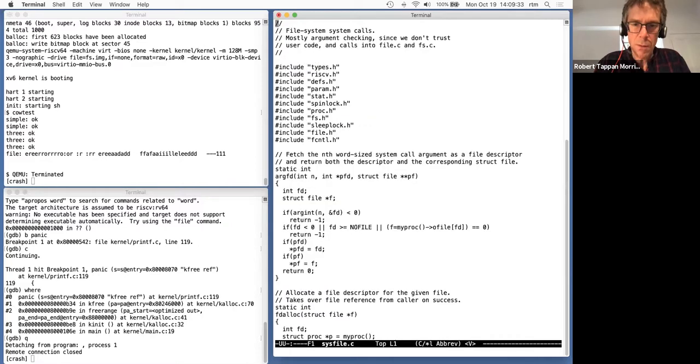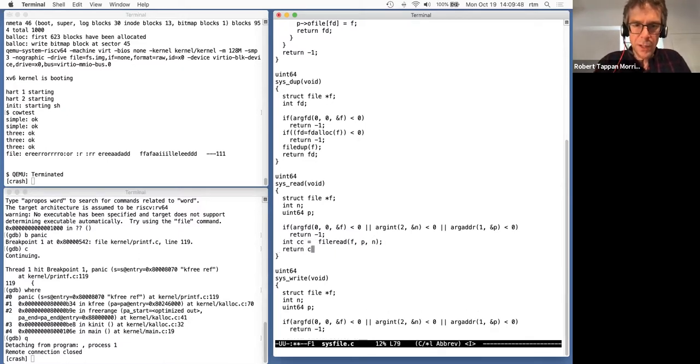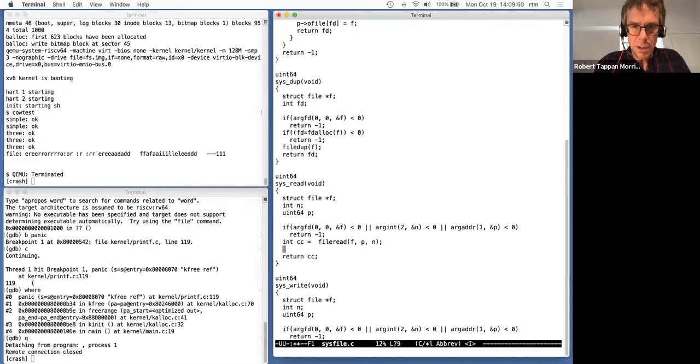Try to track down why read is failing. All right, so let's capture what sysread does: it's the system call that calls file read after fetching a bunch of arguments. So we'll fix this to take us one step closer to understanding why things are going wrong. Right? We're expecting CC to be -1.